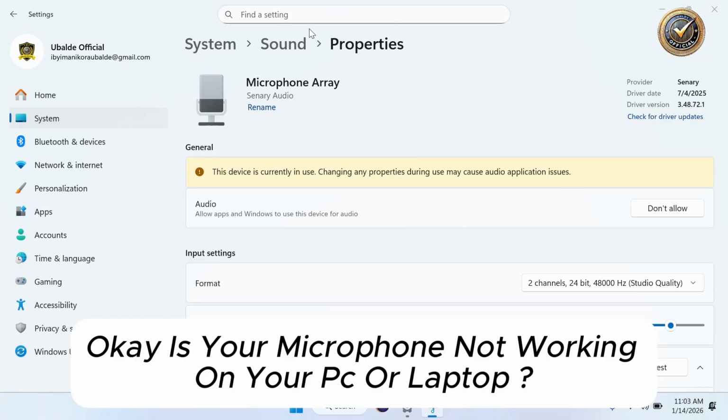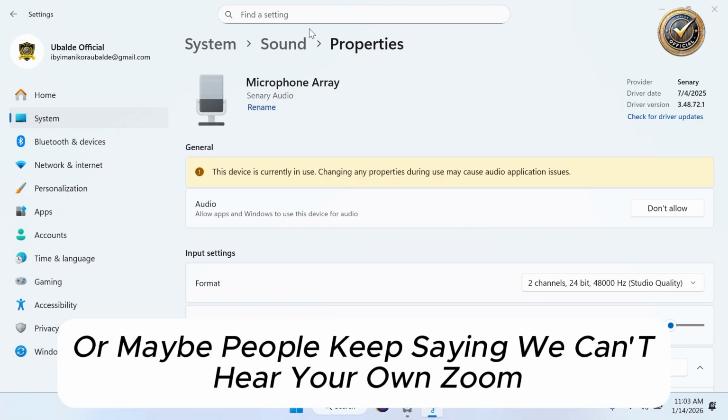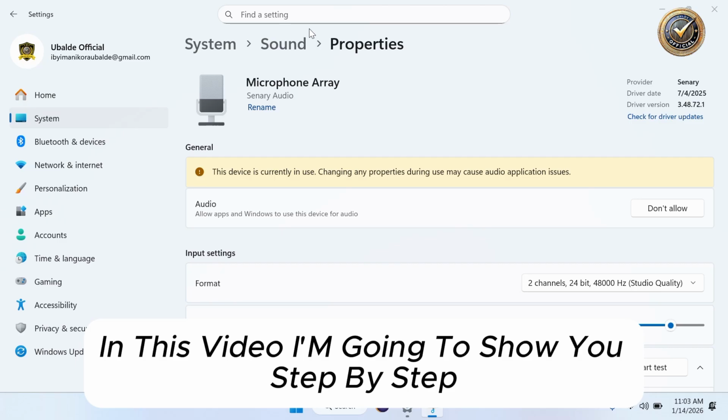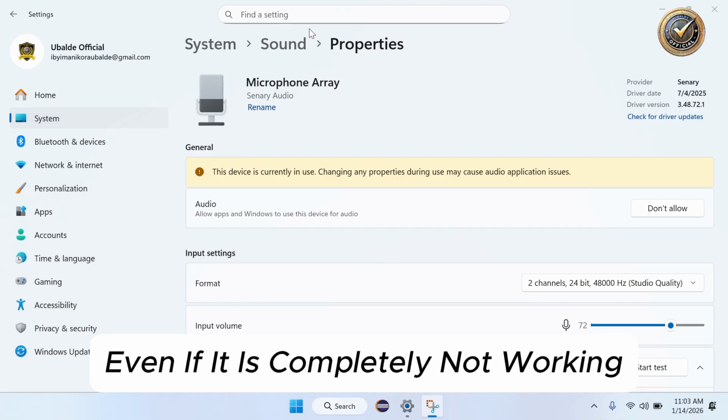Okay, is your microphone not working on your PC or laptop? You plug it in, but no sound? Or maybe people keep saying, we can't hear you on Zoom, Google Meet, or Discord. Don't worry. In this video, I'm going to show you step by step how to fix microphone problems on Windows, even if it is completely not working.